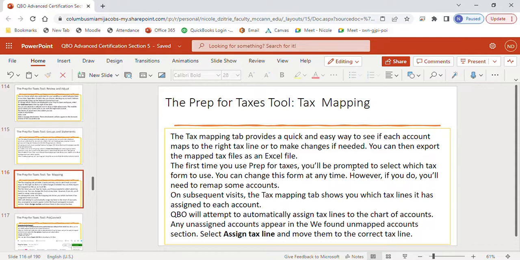QBO will attempt to automatically assign tax lines to the chart of accounts. Any unassigned accounts appear in the We Found Unmapped Accounts section, and you would select Assign Tax Line and move them to the correct tax line.